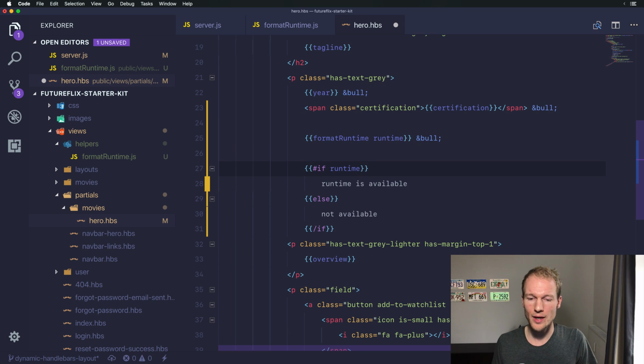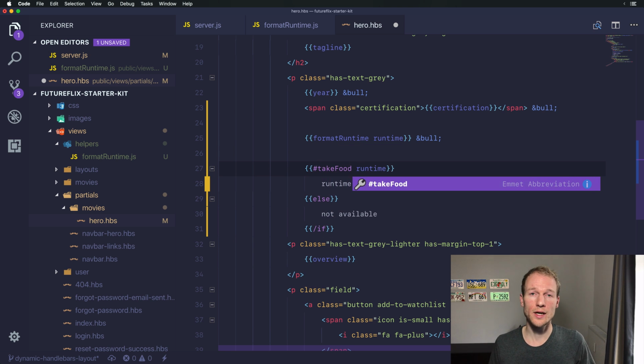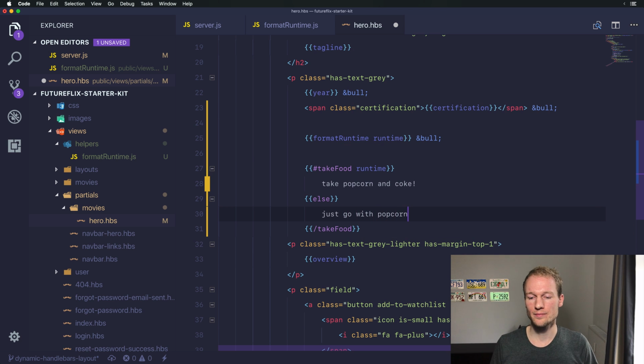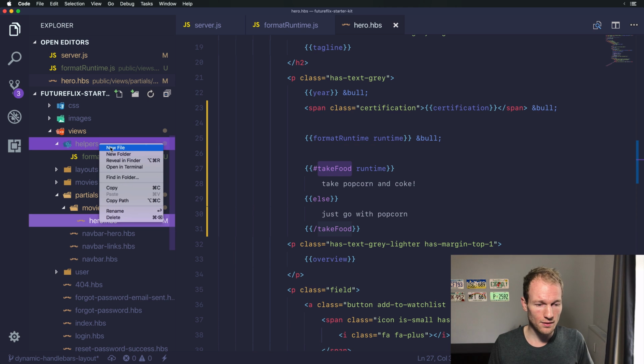And then we want to create a take food helper based on the runtime, and the take food helper should output take popcorn and Coke. Else, just go with popcorn. And that's nice. So at this point, the take food helper isn't available because it's not a default Handlebars helper, and we need to create that. So let's go for it.